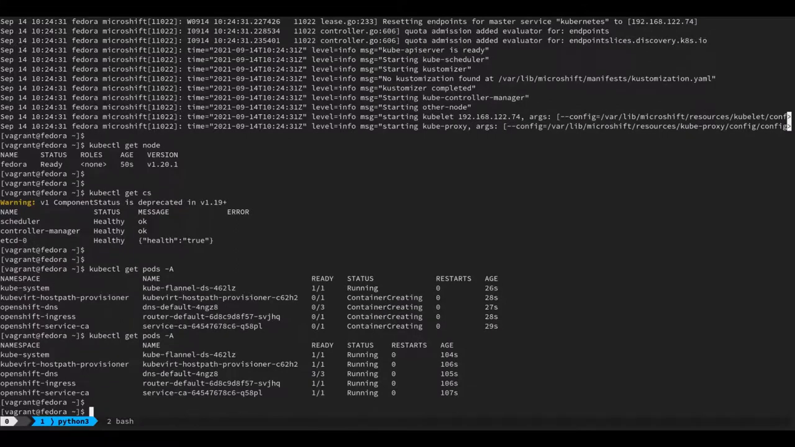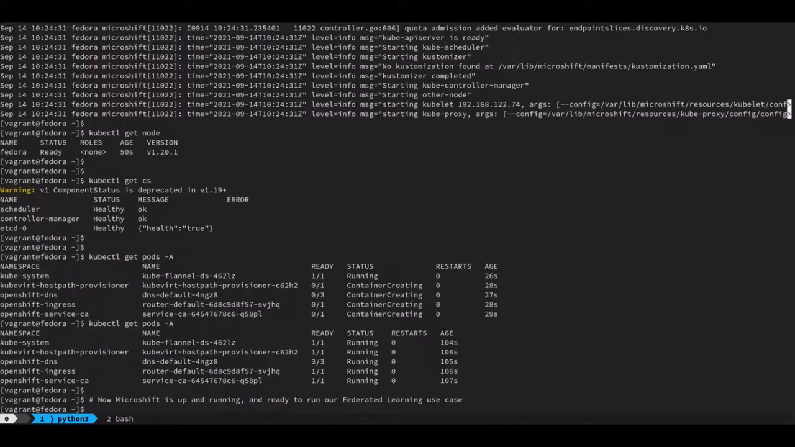that will deploy our infrastructure services. These infrastructure services will give you some capabilities like DNS and service certificate rotation. We use the host path provisioner in order to be able to mount volumes into the pods and deployments. And we can see that now all the services are up and running, and MicroShift is ready to deploy our federated learning library.